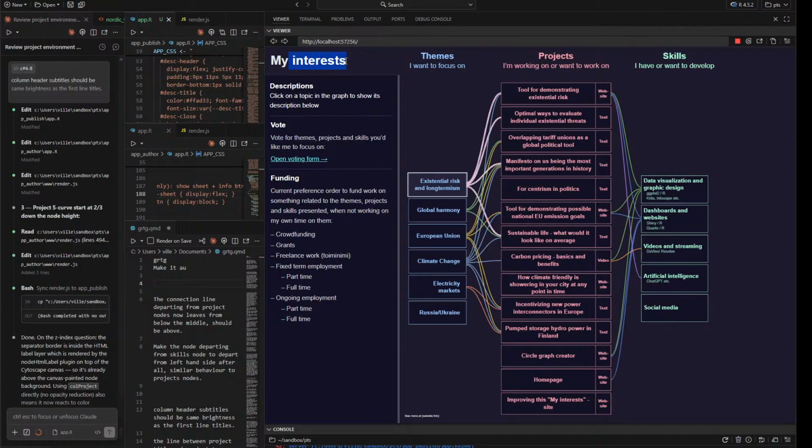Yeah, so I added my interests. So the website is showing my current interests in terms of teams and skills and projects. And yeah, so this is 100% vibe coded with Claude.